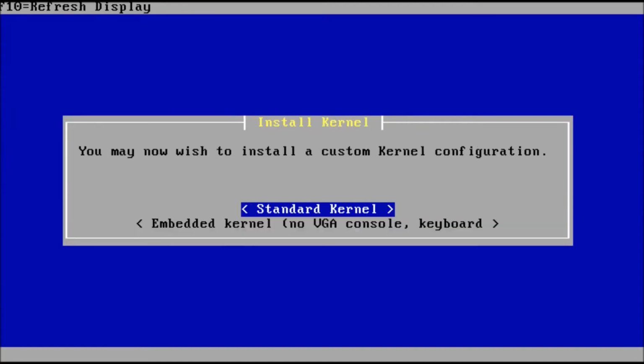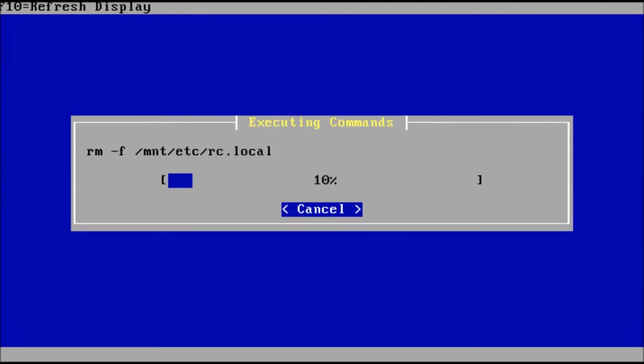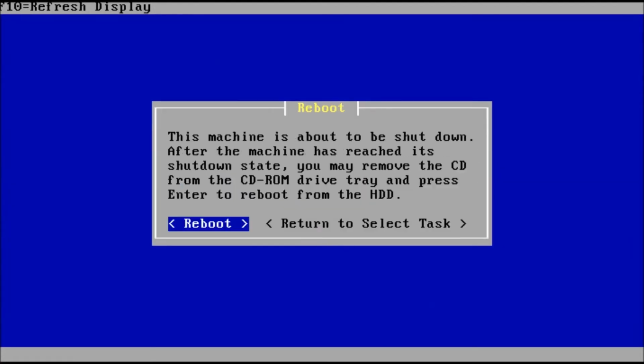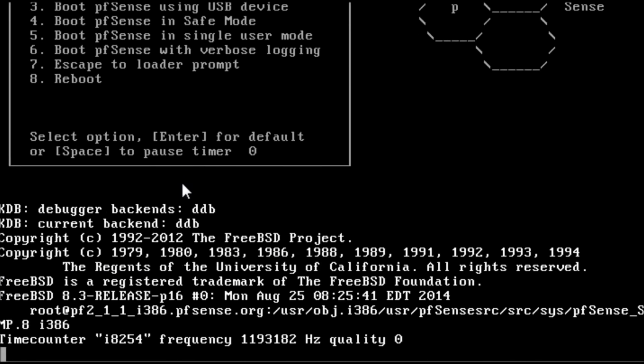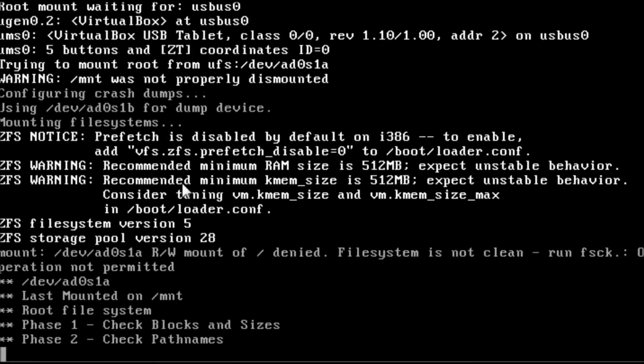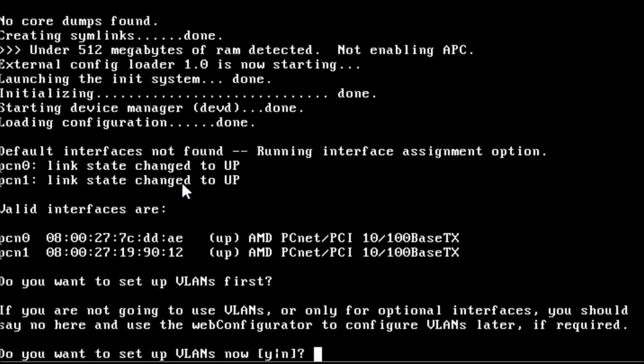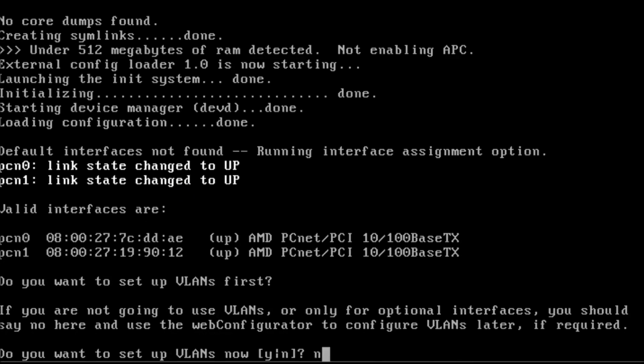Here we will go with the standard kernel. And now we are ready to reboot. Remember to unmount the ISO. The boot process can take a moment. We are not setting up a VLAN right now, so we can press N.